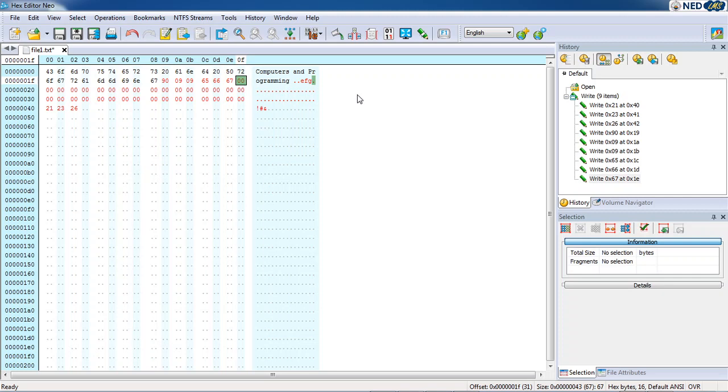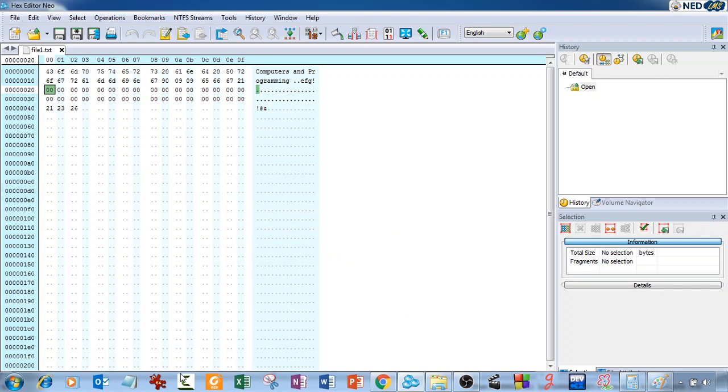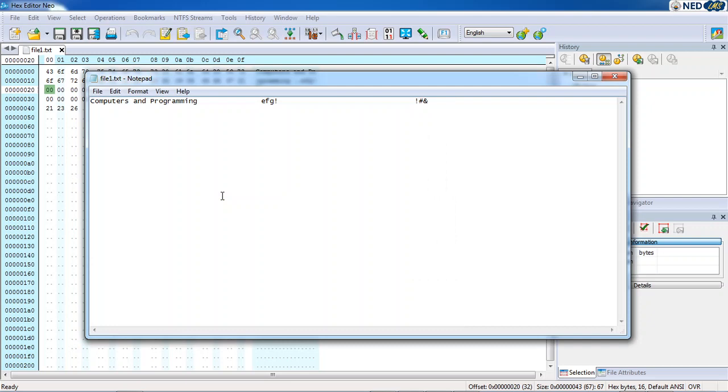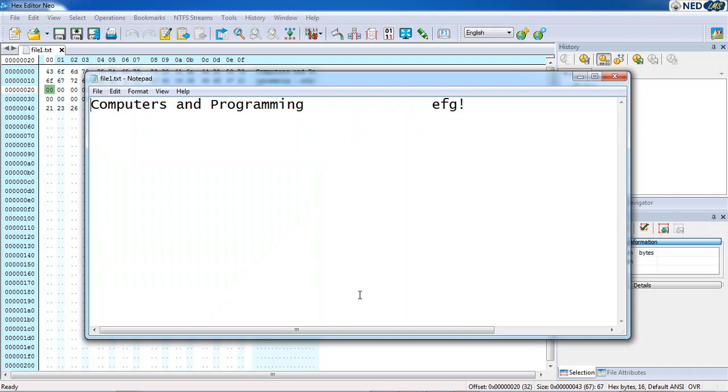If I just save this file, saved it, and going back to Notepad, I'm going to open that file and see what we get over here. Let me increase the font. So here we had these things, and see how the cursor moves, the cursor is moving in tabs. This thing says behind the scene it's a tab.